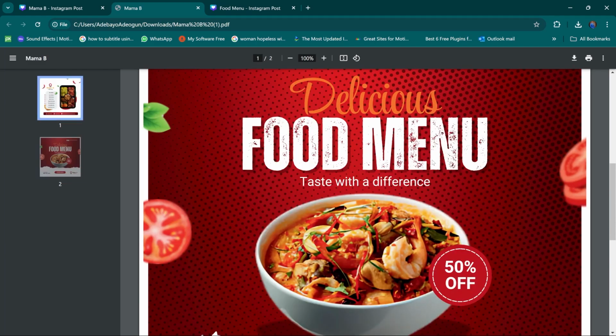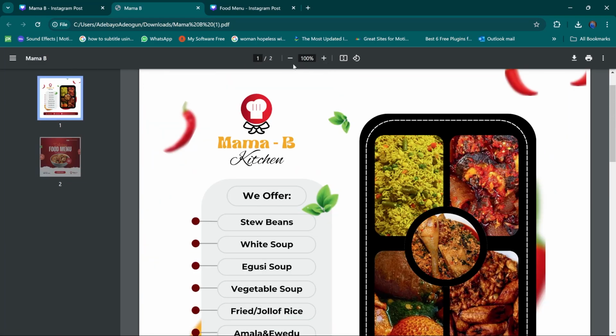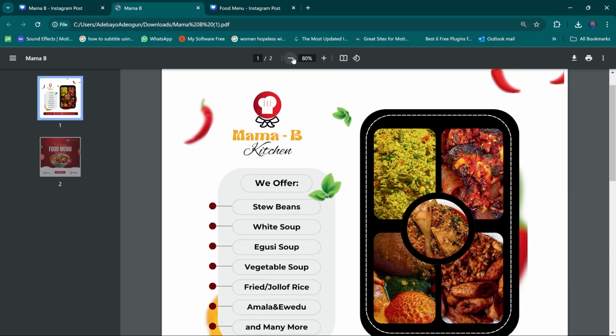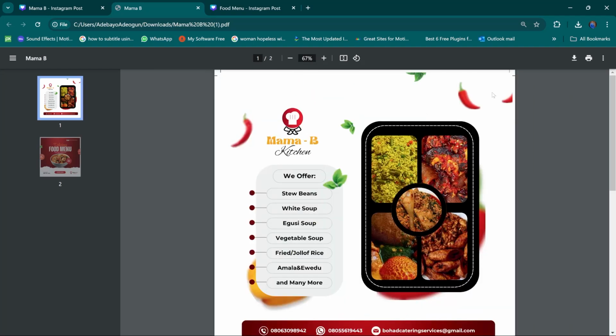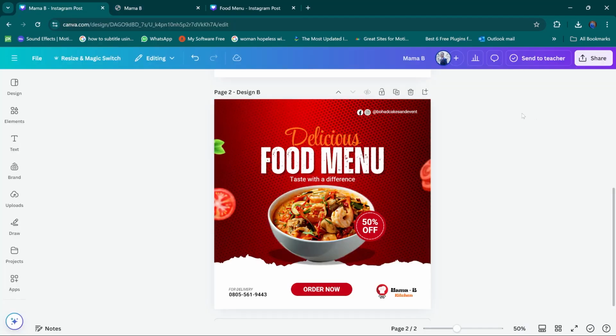And you can see that this is just so awesome and perfect. I can zoom out for a better view of it per page. You can see that right there. And that brings us to the end of the Canva design process.